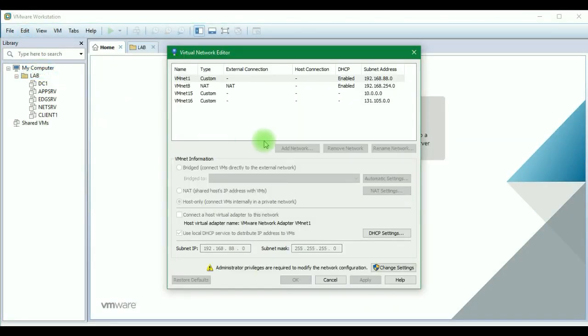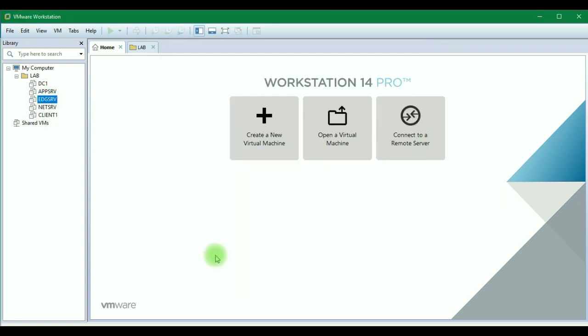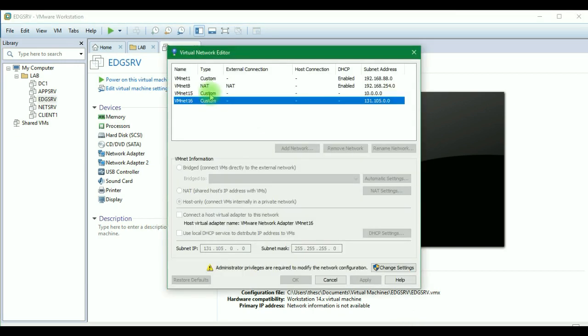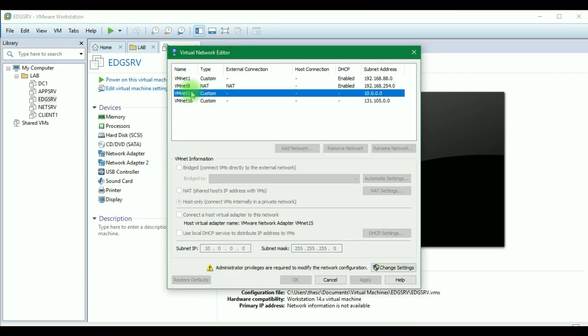Okay, so the way we've got this set up here is we have our DC1, which is our domain controller, and that is connected to the CorpNet subnet, VMnet 15. We have app server, which is a member server connected to DC1, which is also of course within VMnet 15. We have net server, which is connected solely to the simulated internet subnet, and we have edge server, which has a network adapter in both of these networks.